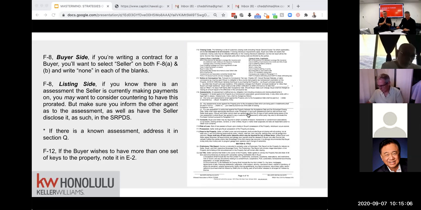F8, on the buy side, if you're writing a contract for a buyer, you're going to want to select seller on both F8A and F8B, and you're going to want to write none in each of the blanks. But, like attorneys, real estate agents will give contrary advice depending on who they're representing and their best interests. So likewise, if you're on the list side, if you know there is going to be an assessment that the seller is currently making payments on, you may want to consider countering and having this prorated. But make sure that you inform the other agent as to what that assessment is, as well as have the seller disclose it as such in the SRPDS, the seller disclosure.